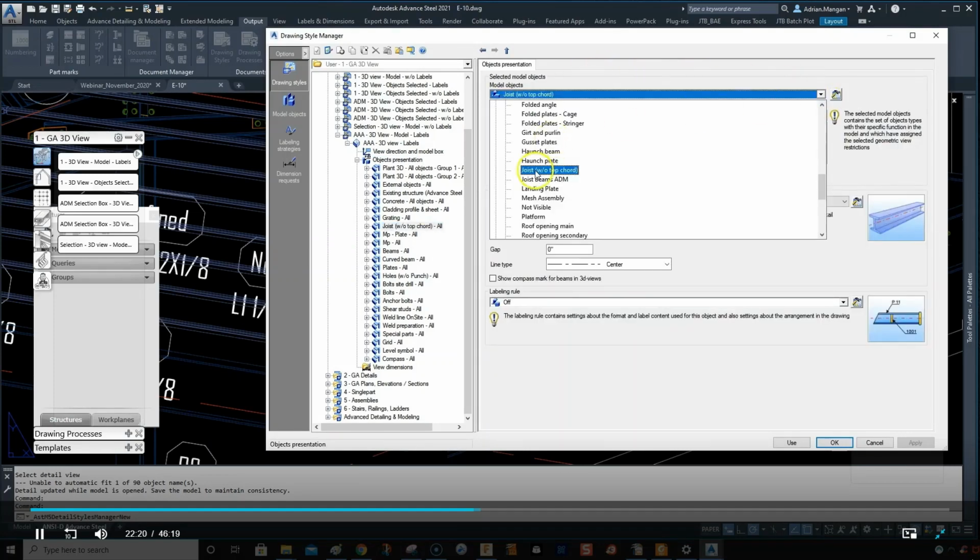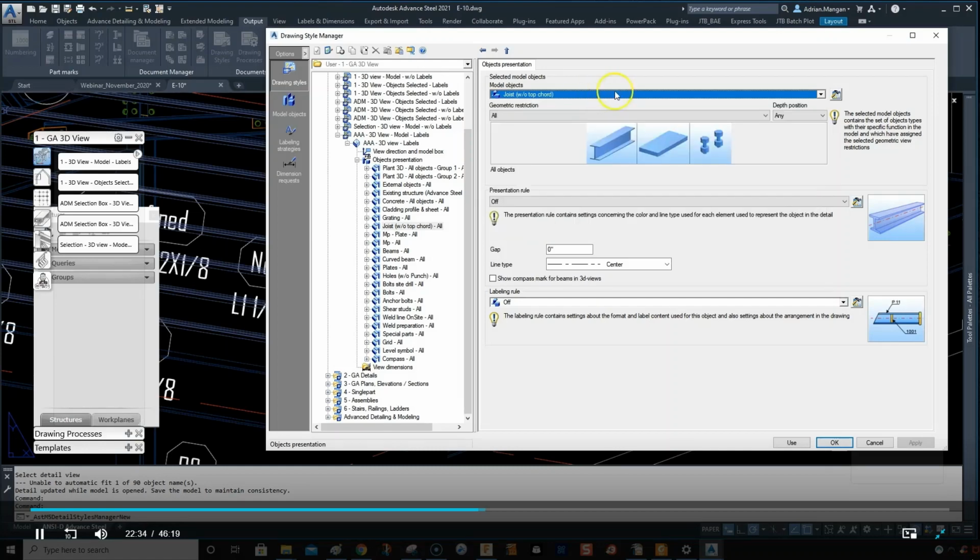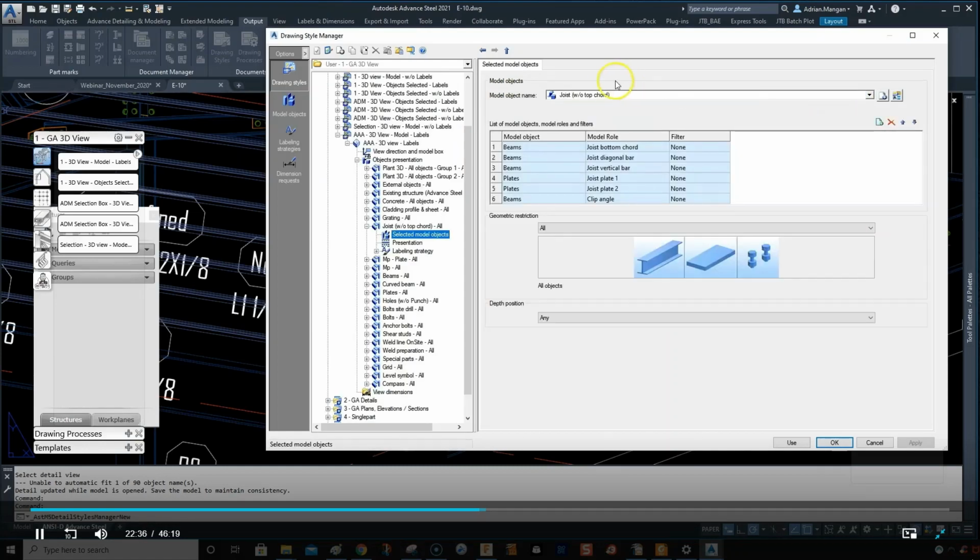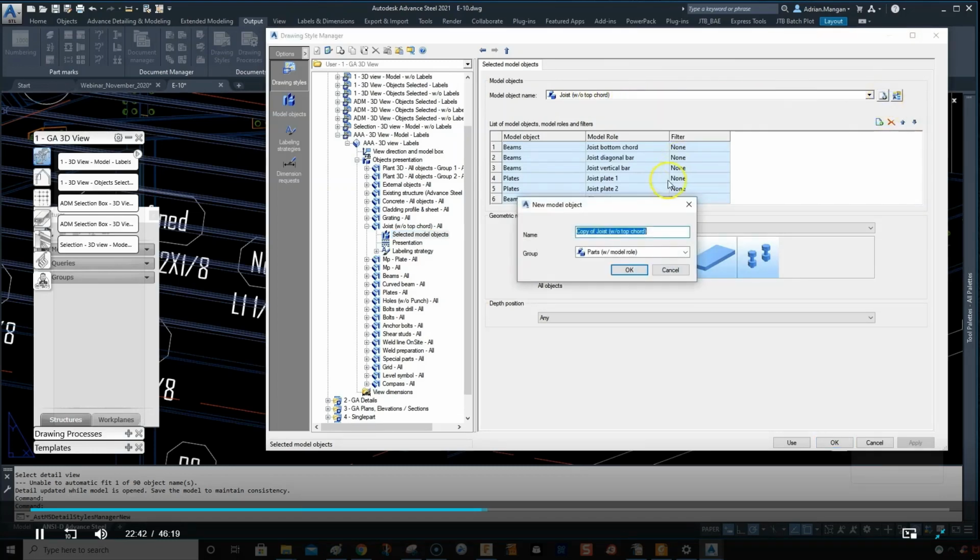We're going to go in here. So we have joists without top chord. So what we're going to do is we can copy this. So we'll pick this one and then we'll go set and joist without top chord, and then we're going to do a new one and we're going to do a joist and we'll call it joist all.